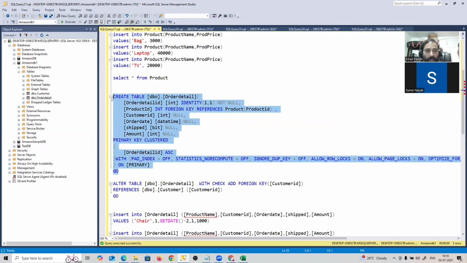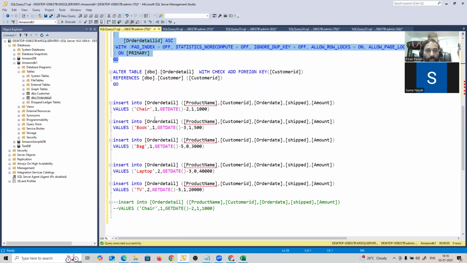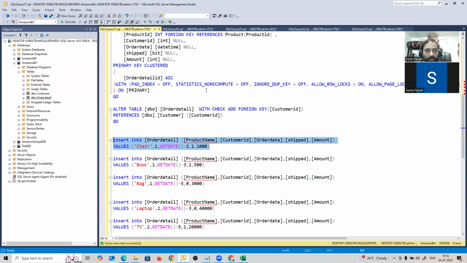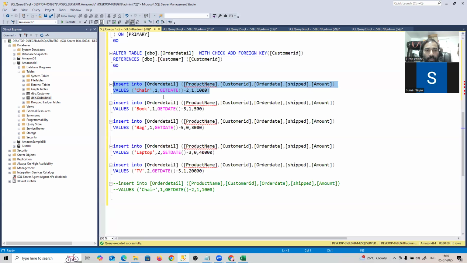So let's go and run this. Sounds good. Now let me go and insert this. Will it work, Suma, if I go and insert this record? Insert an order detail. Not sure. It should work.